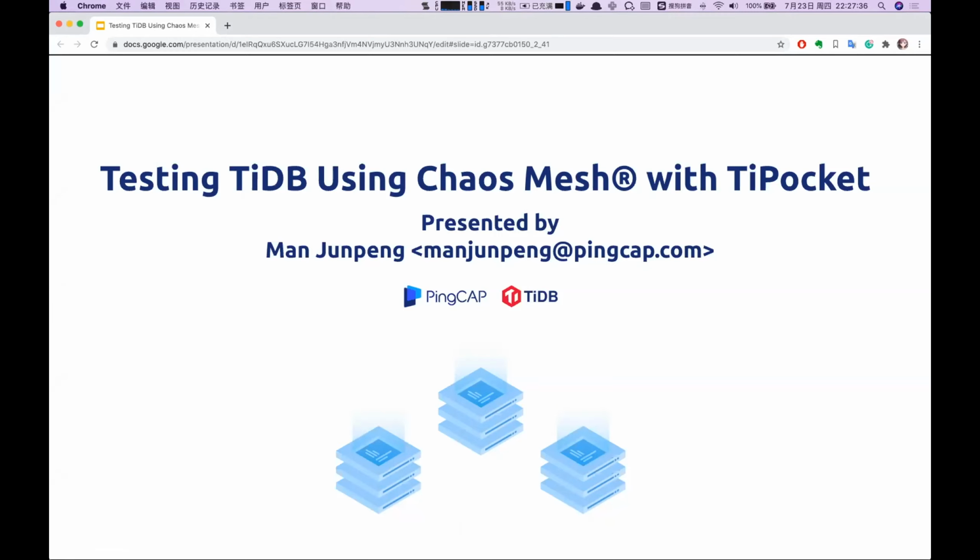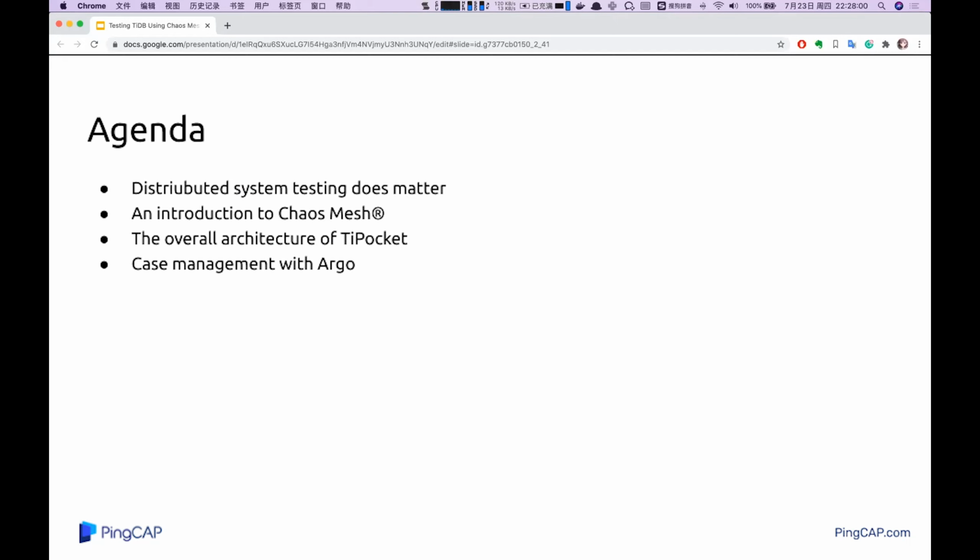I'm so glad to be here and share with you how we test TiDB using Chaos Mesh with TiPocket. Thank you for joining me. TiPocket is a testing platform we developed based on Chaos Mesh for testing TiDB.